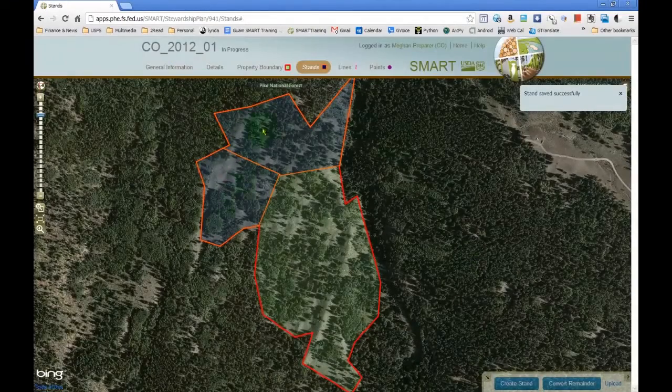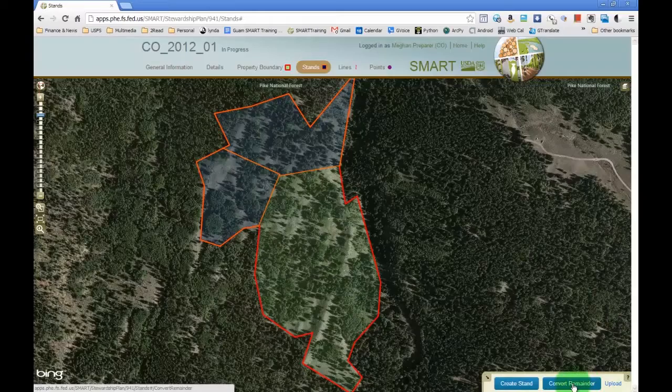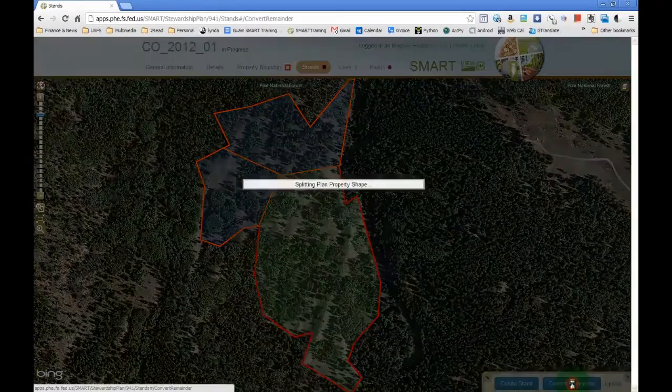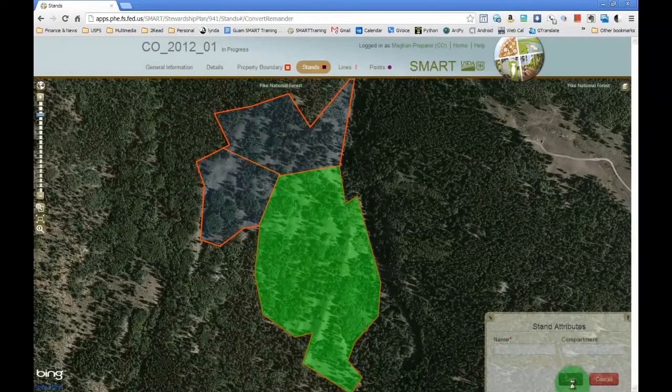Now say you've created a couple of stands within your property boundary, and the rest of it, the rest of this area down in here, you want to be a stand completely all on its own. Well, that's when you would use this other button down here called Convert Remainder. It's going to take the remainder, whatever's left of that property after you've created your other stands, and make that all into one stand. So we're going to call this one Field C.